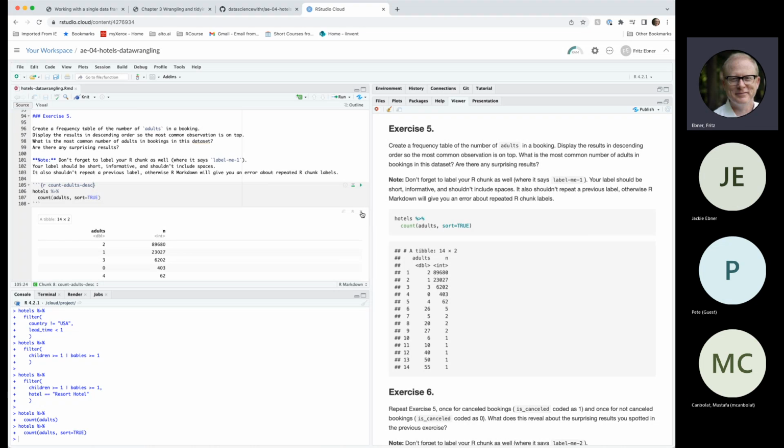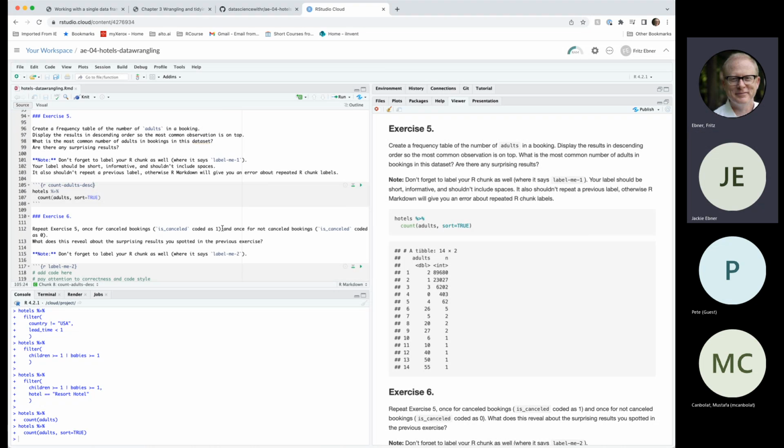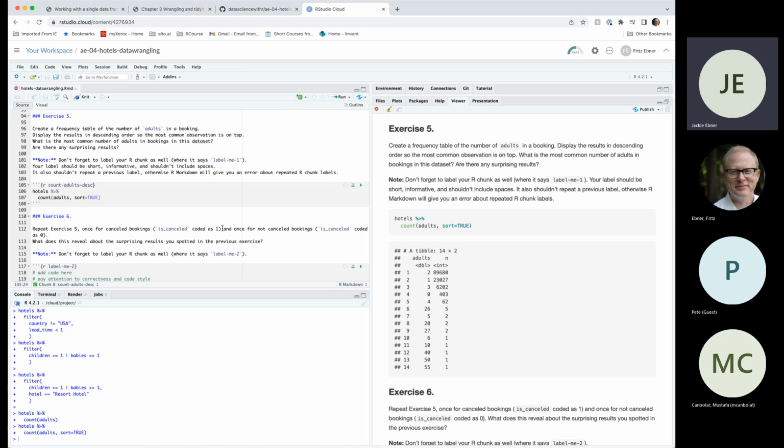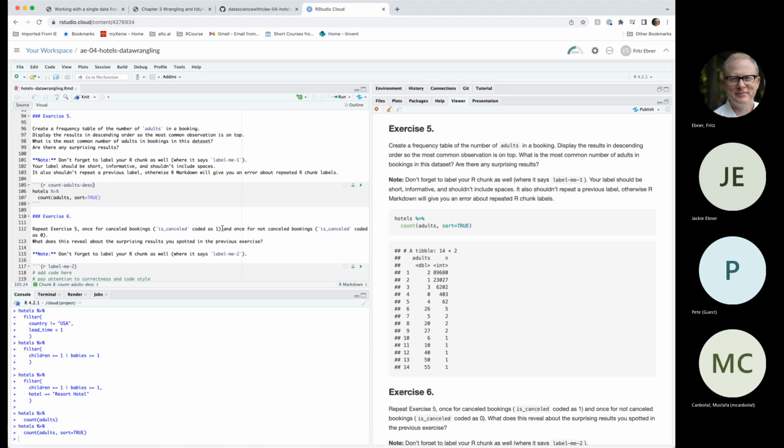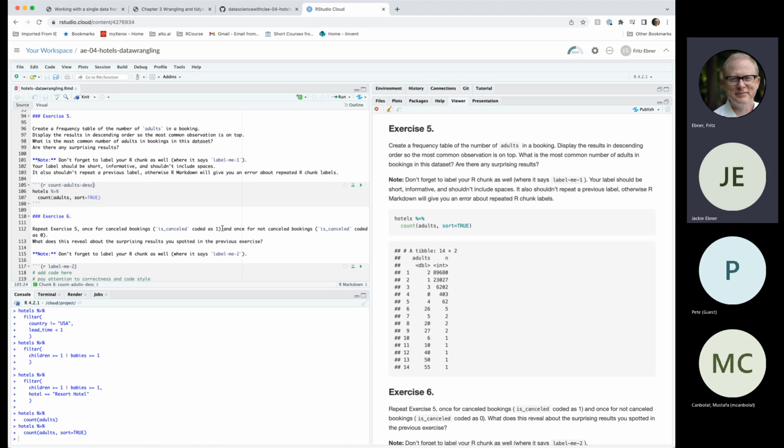Where are you right now? Well, I got a 14 by 2 table. Is that right? Yep. So let's look at the data. It's kind of interesting. If you look at the adults variable, the first most frequent booking type has 2 adults in it. There's 89,000 bookings of 2 adults. Does that make sense?